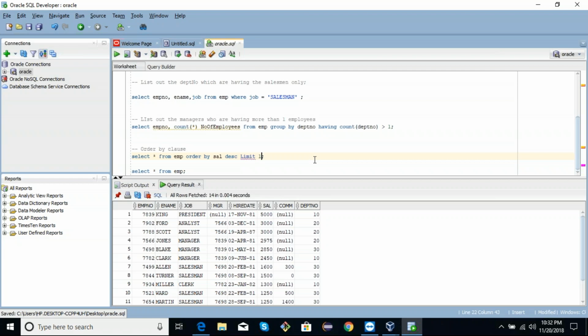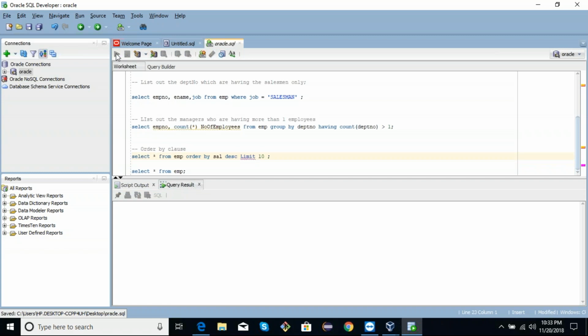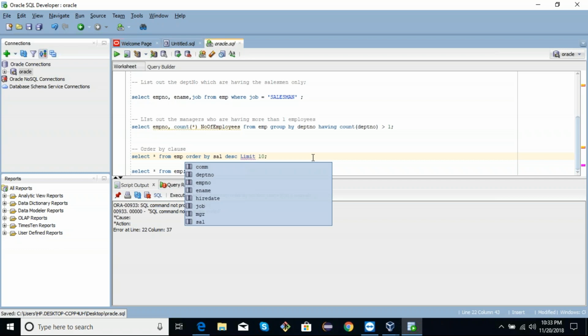I don't know limit, I never used it. No, limit is the wrong keyword. Limit 10. It complains the same thing: SQL command not properly ended. Something is wrong.